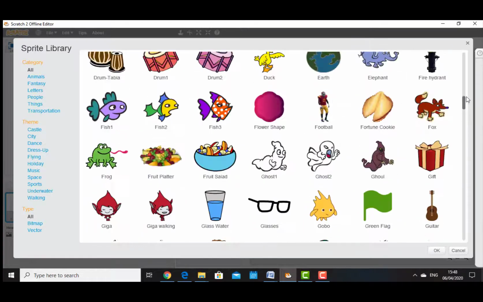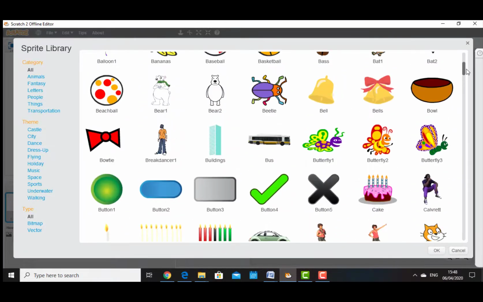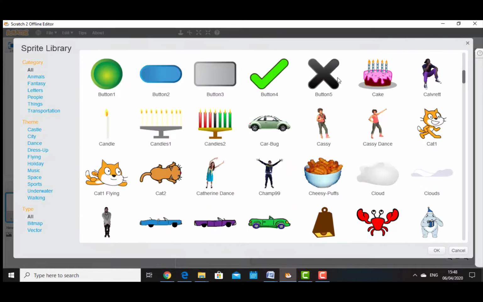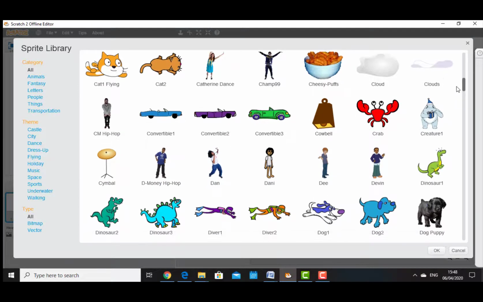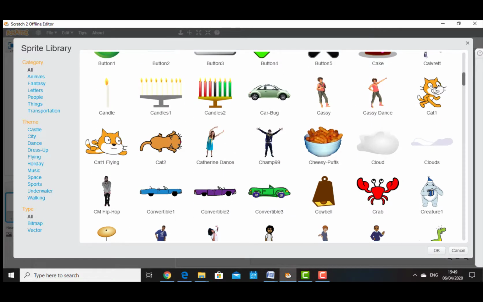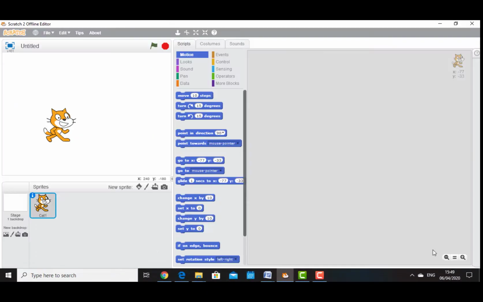Okay, now for today's lesson, I'm going to get the cat back. You'll notice they're all alphabetical. So they start with A, go on to B, and down to C, and so on all the way down. I'm going to click on my cat, because I want her back on the screen. I click on her once, and we notice there's a big blue square around her. Once we have that, we go down to the OK button, and she appears on the stage.